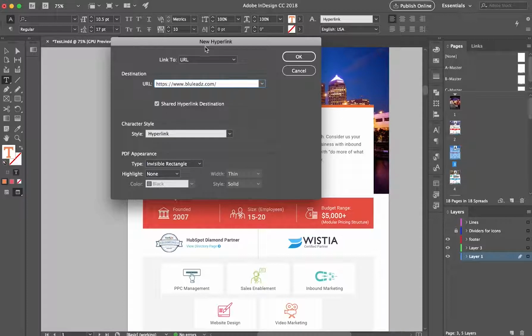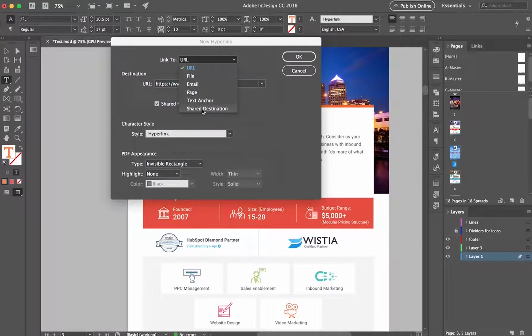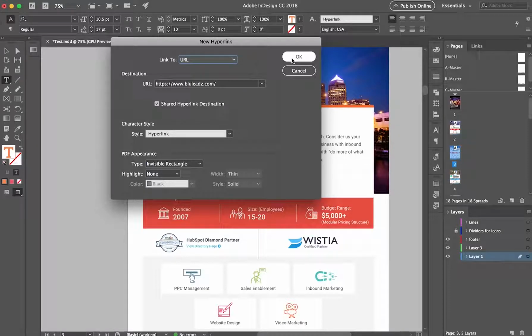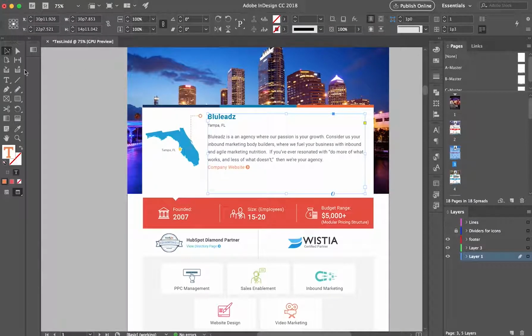So now that we have a link in there, you always want to make sure link to is set to URL. As you can tell, there's a bunch of options in here, but in this case we wanted to link directly outside of the document and into an actual web page. Click OK and done. That's basically how you create a hyperlink. So now this link is going to be clickable.